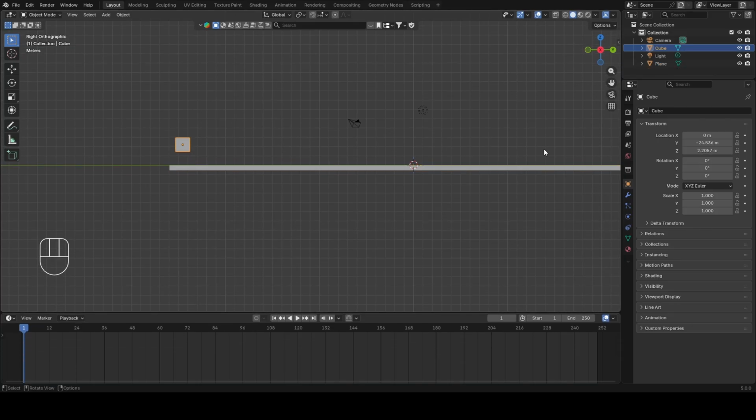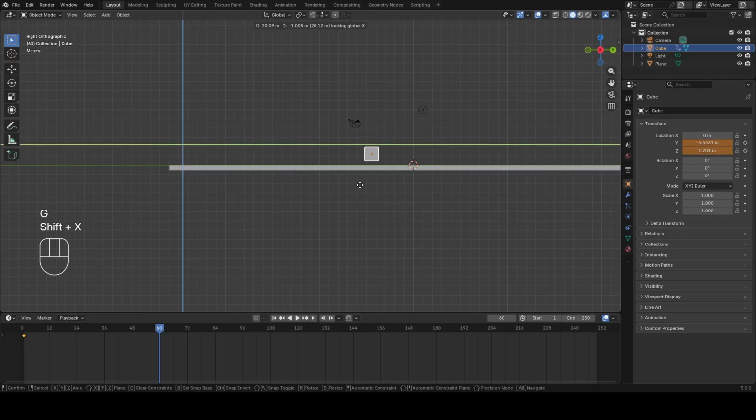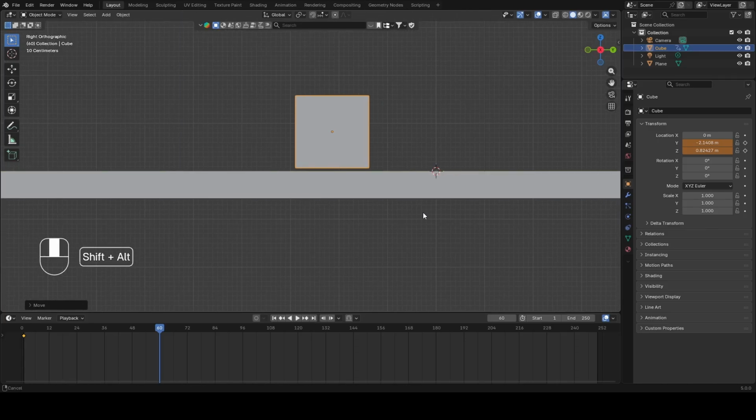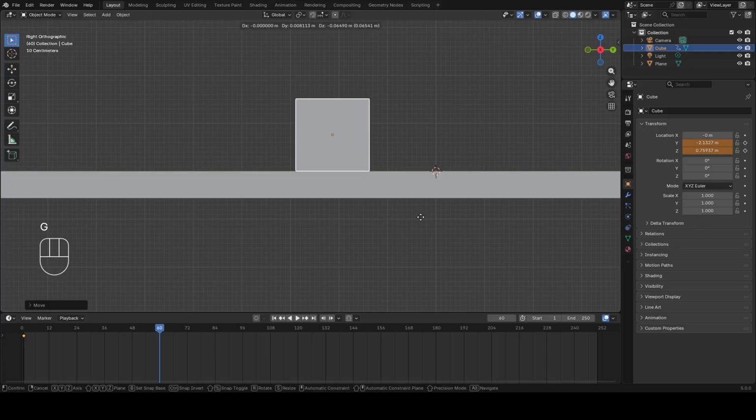So while I am on the first frame, I will add a keyframe to the current Y and Z location of the cube. Then I will go to a later frame, and move the cube in such a way to show as if it is hitting the floor. And then again I will add keyframes to Y and Z location.